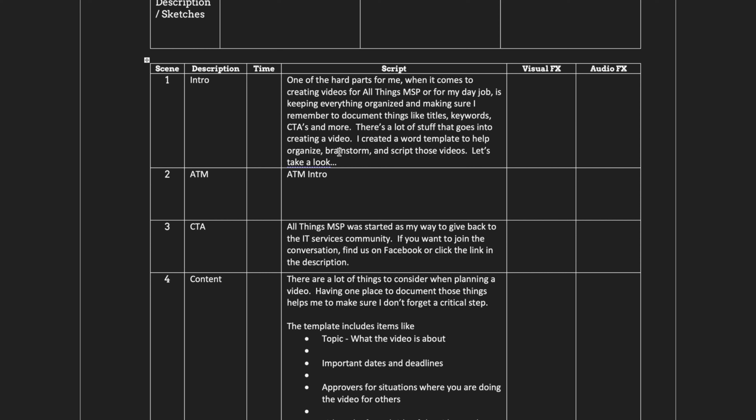Next, I have the script. The script, basically the most important part of the script. Makes sense, right? But this is word for word, at least the way I do it. There's different ways to do it. You can do word for word. You can do bullet points if you want to. It really doesn't matter. It just depends on how you want to record, film your videos and how you want your talking sections to go.